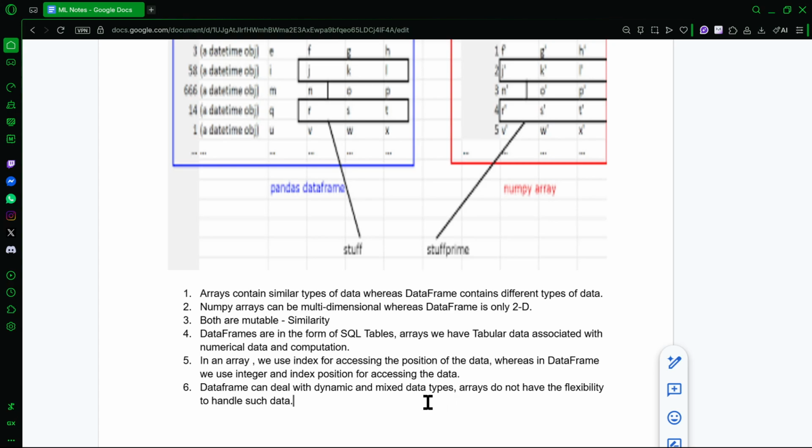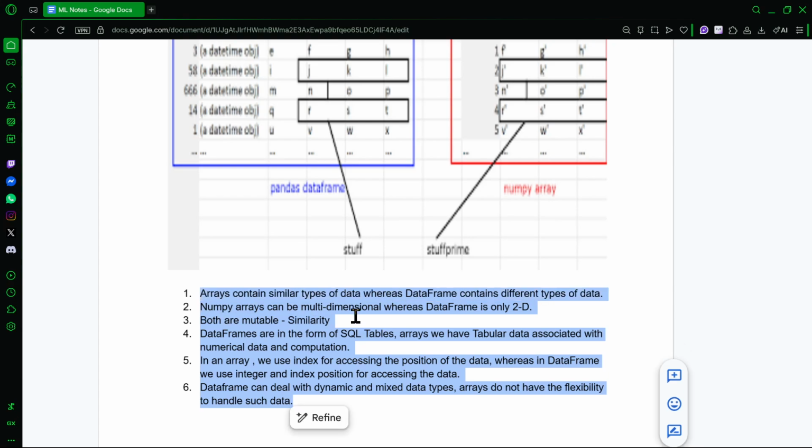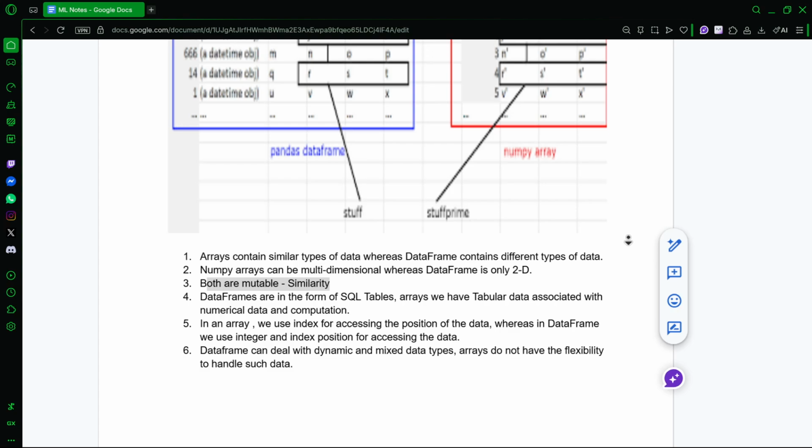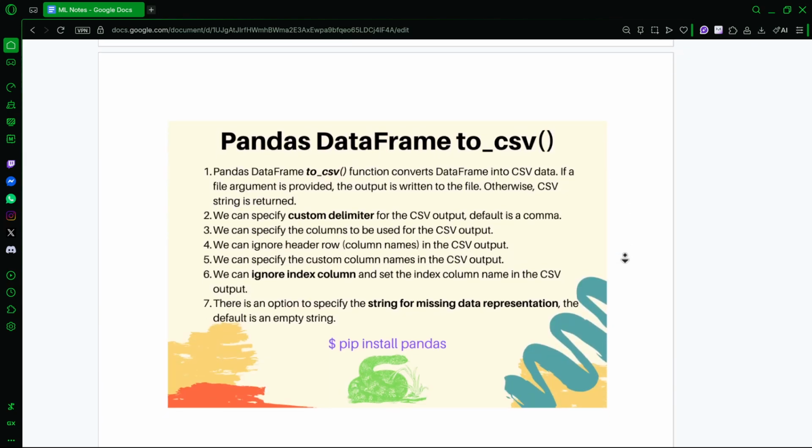But arrays do not have the flexibility to handle multiple data types or dynamic data. So these are the five main differences and one similarity between NumPy arrays and pandas data frames. Now we can move on to our further topics, which is how exactly you load a data frame inside a Python environment.